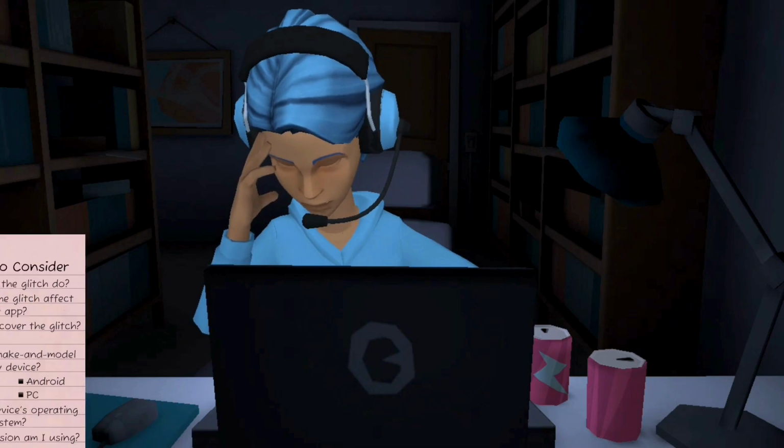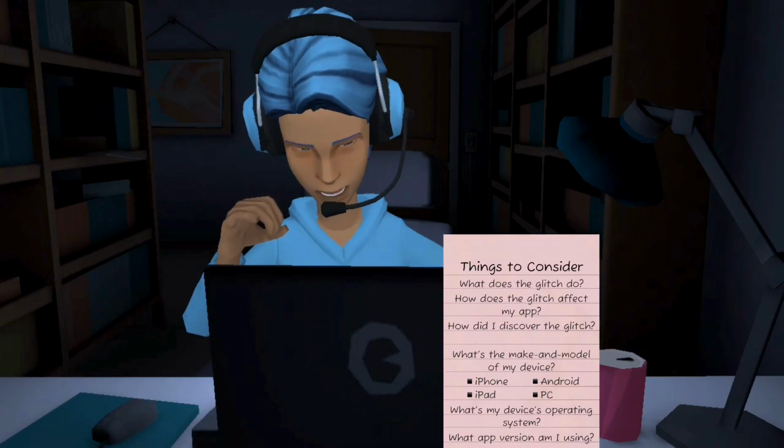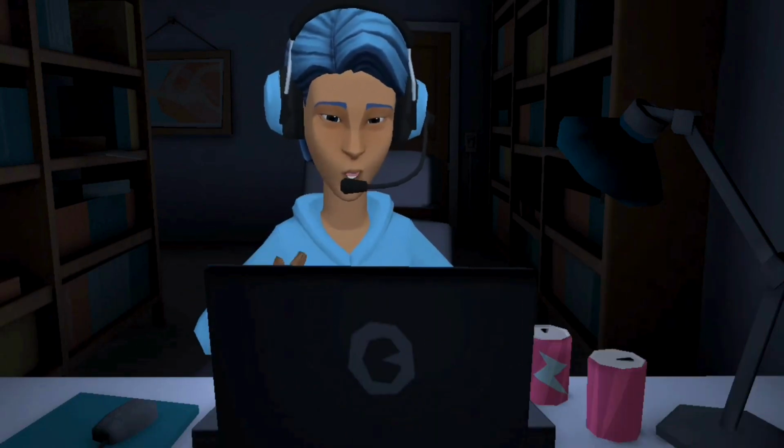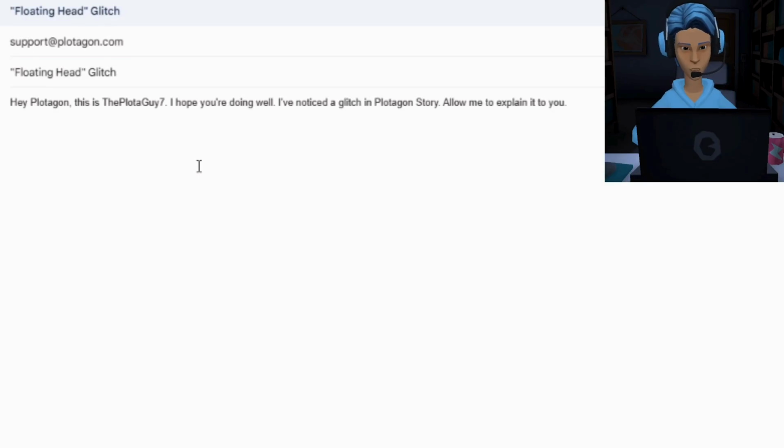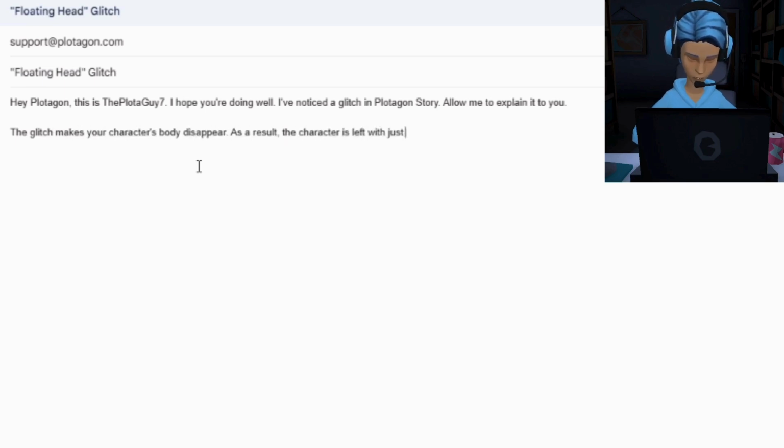Anyway, now we should talk about the glitch. Previously, we wrote a list about all the things we should say in an email about glitches. So, we'll follow these as we go along. Our first things to address here are what the glitch does, and how it affects our app. An appropriate response in this case would be, the glitch makes your character's body disappear. As a result, the character is left with just their head, floating in midair. Yeah, I think that looks good.